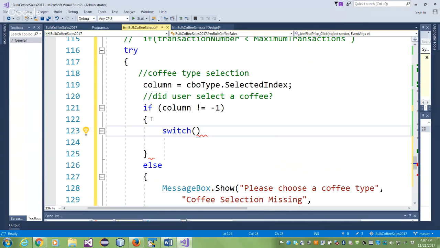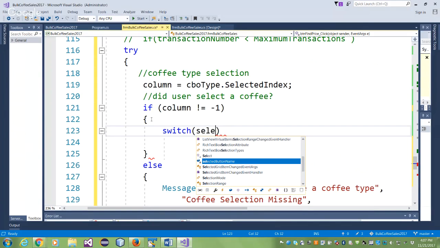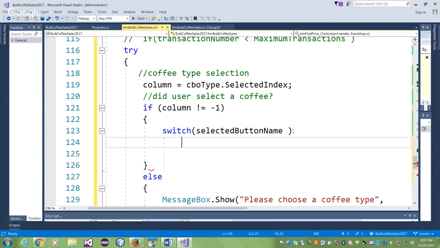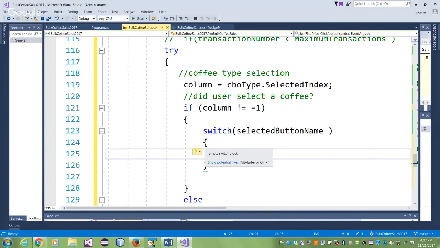So either of the three. So pick up your, here comes the use of that selected button name. Right? I'm going to check which selected name. It makes it more readable. So what was selected? And let's do this. You have three options. You have the quarter pound, you have the half pound, and you have the full pound.